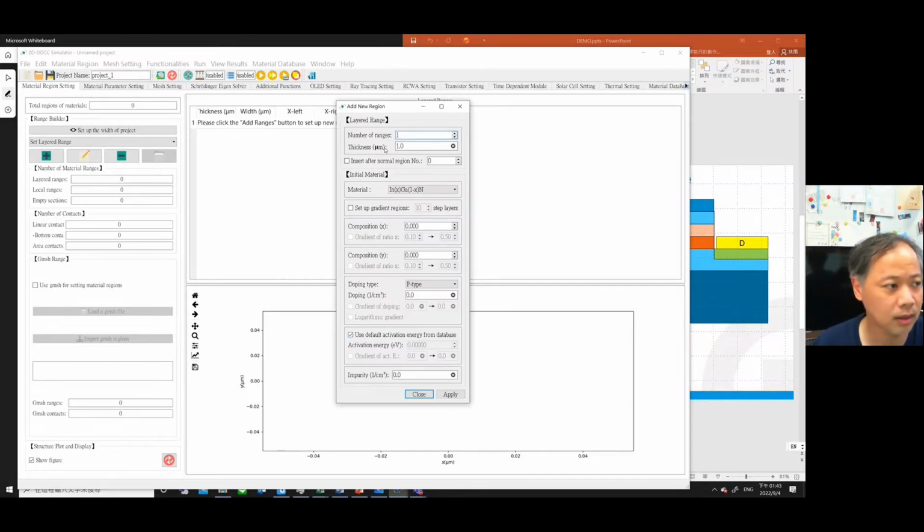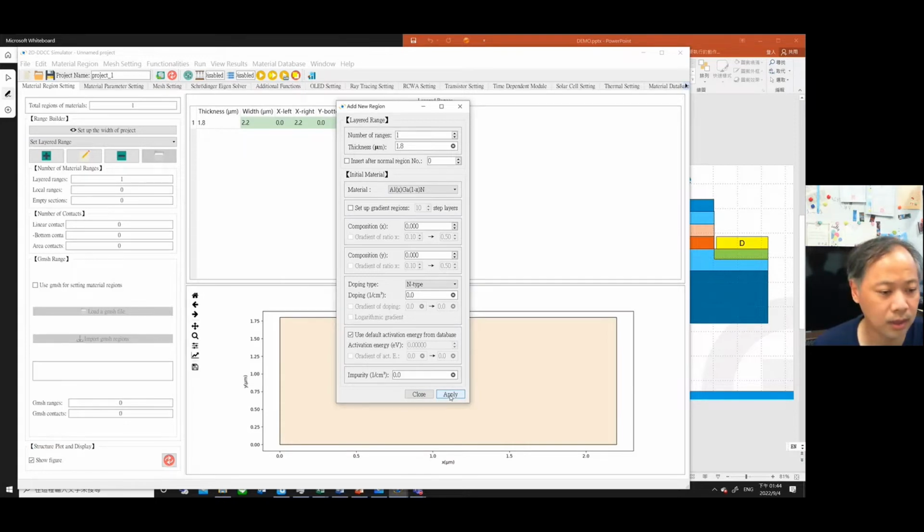The first layer we are going to add is 1.8 micrometer GaN. So we can set up 1.8 micrometer, and this material is AlGaN. So we say composition is 0, and let's set up the doping. The doping is 0. We don't set up doping first. Okay, and we apply. This is the first AlGaN.